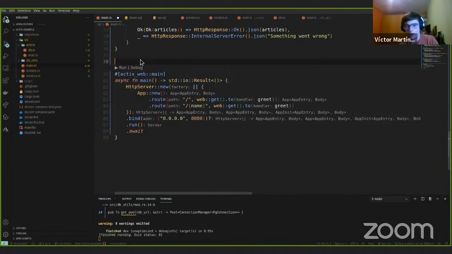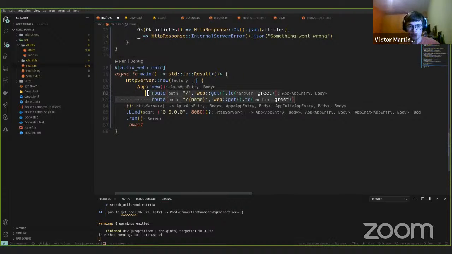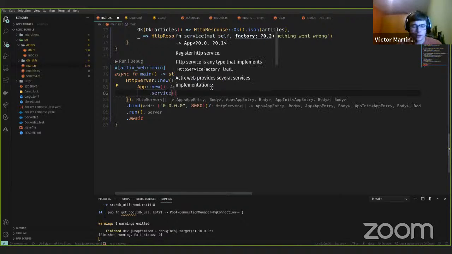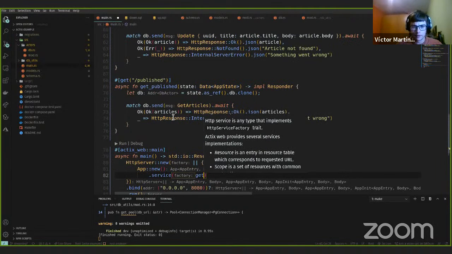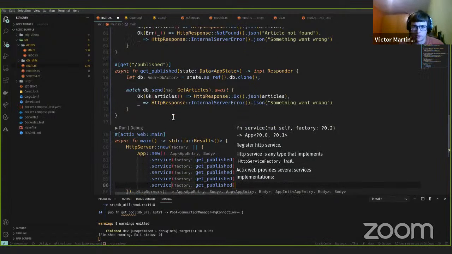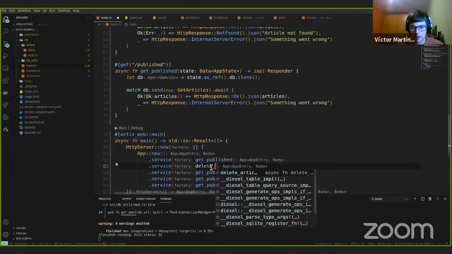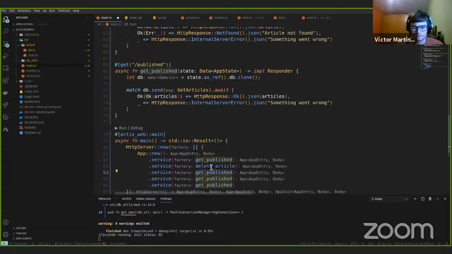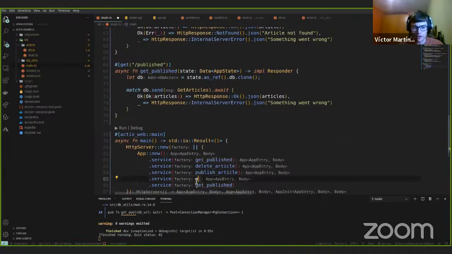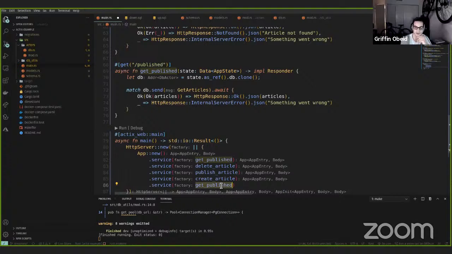Now let's just build the app. We can do that with the service function and just put here the handlers: get published, delete article, publish article, then create article and update article. Yep.